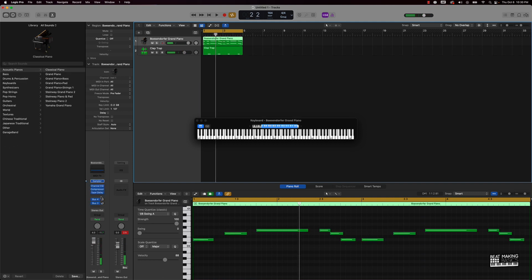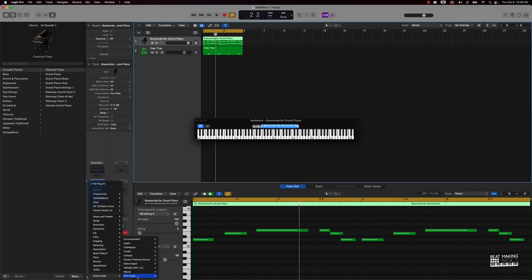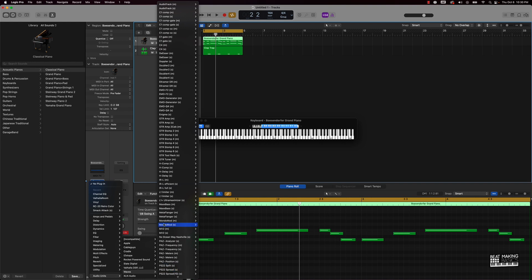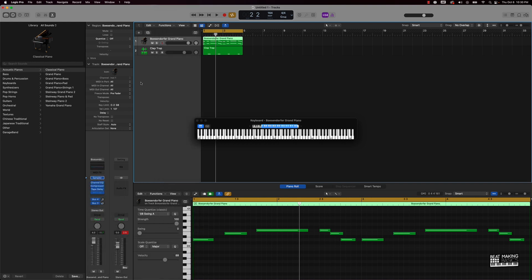I'm gonna put a compression plugin on this piano just to make this pop out a little bit better. I'm gonna be using the Waves MV2 plugin. And this is gonna basically just make that piano stand out more.